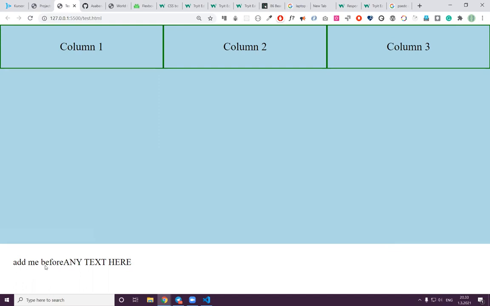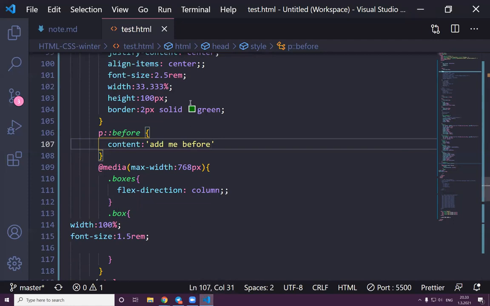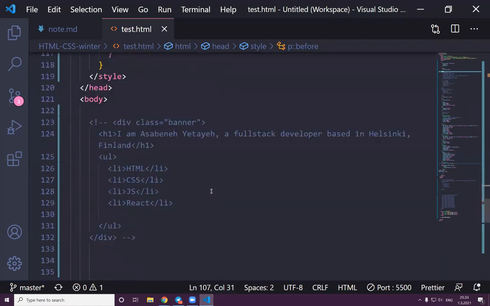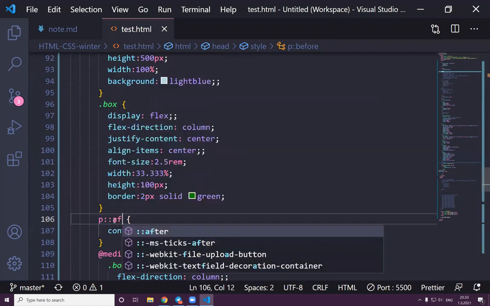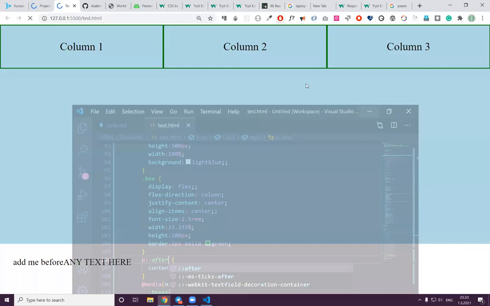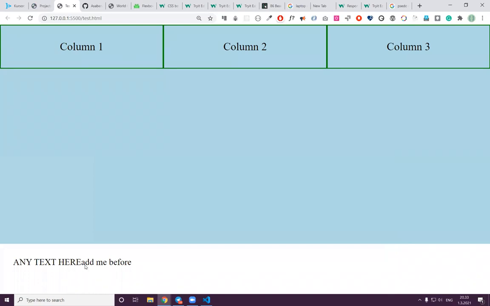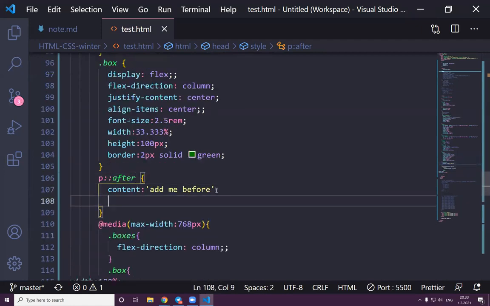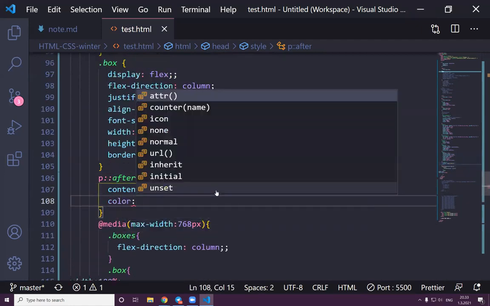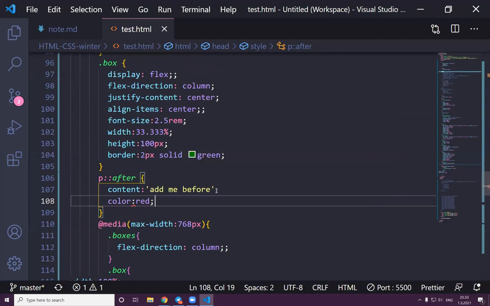Add me before. Maybe actually instead of this, I think the best way is after. How about if I change this to after, it will go to the front. Yes, and maybe we can move this a bit up, and maybe the color could be red, and that would be nice.